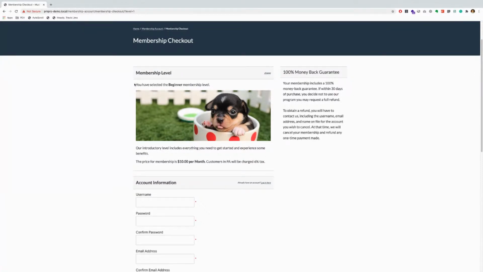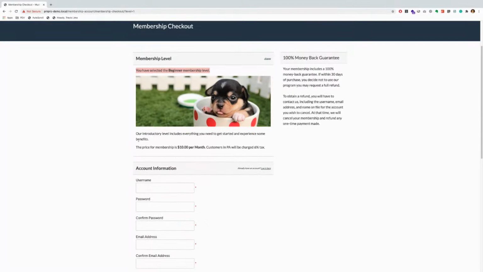Now, if you remember, you have selected the beginner membership level. Here is our image over here, and this was in the description settings of our membership level. As we can see, our introductory level includes everything you need to get started and experience some benefits. We have the price for membership, which is $10 per month, and this is all set up in our membership level settings. And customers in Pennsylvania will be charged 6% tax.